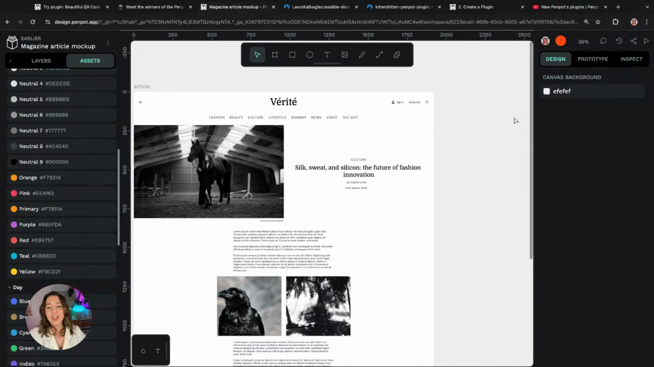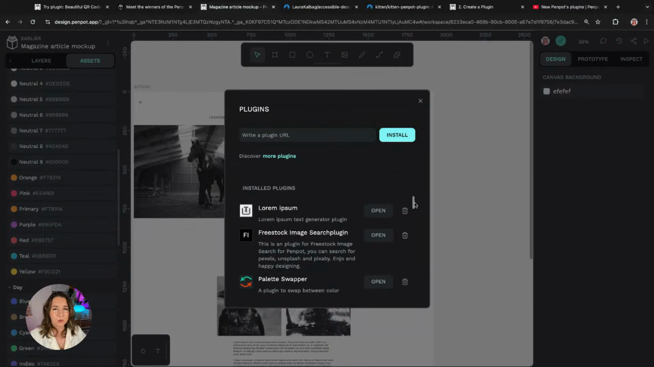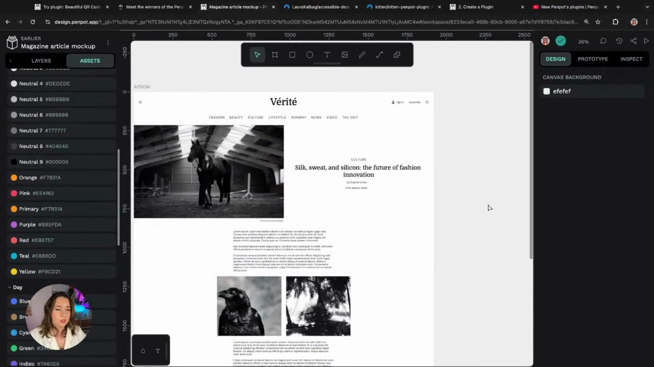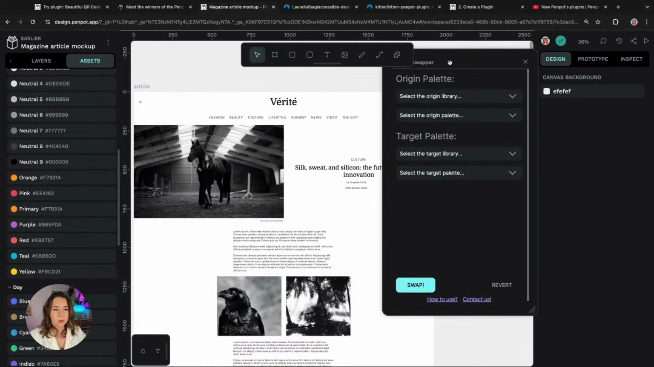Right. I just want to show you one more plugin in this section, and that is the palette swapper plugin, which was one of the winners of the Penpot plugins contest. And this is really handy when you've got a complex palette like this, but you're like, oh, I want to switch it out for a different one, but I don't want to manually reapply everything. I can open up my palette swapper plugin.